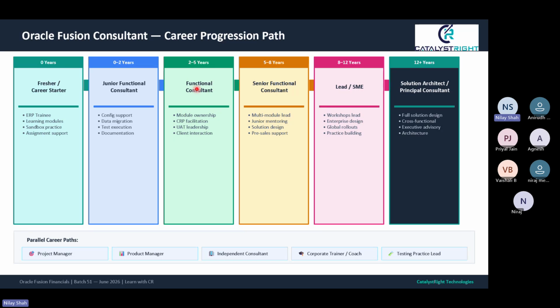Then a functional consultant will be promoted to senior functional consultant, where his role is to handle multi-module leading, right? He will now not only focus on one module, he will focus on 2 or 3 modules, or it may depend that he will focus fully on all the financial modules. So his role is more of working as an expert in the financial modules. He will handle the junior functional consultants. He will also provide the design part, and he may also work on pre-sale support, getting the business, right?